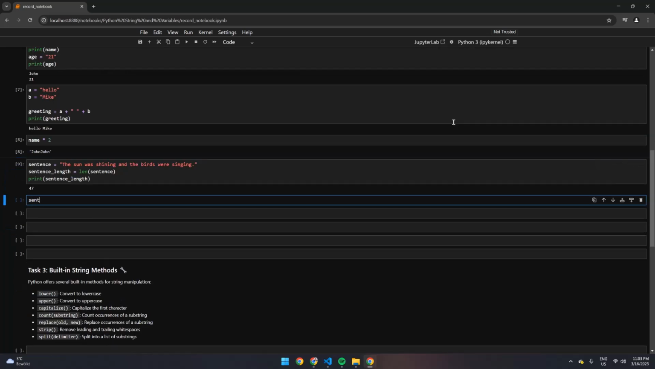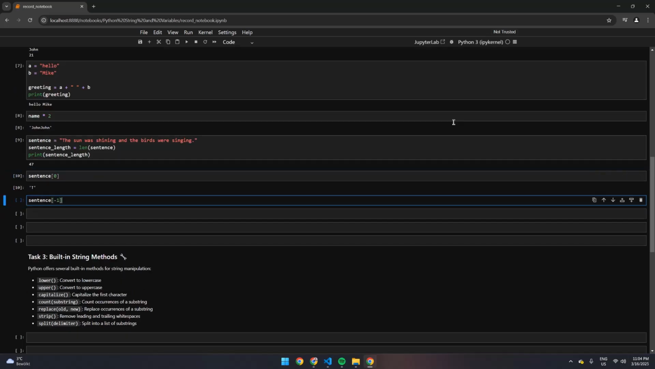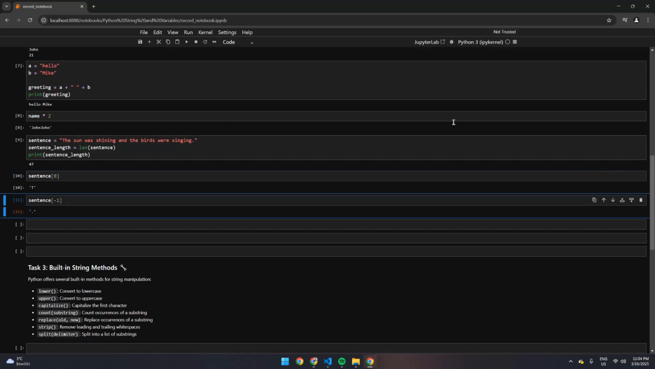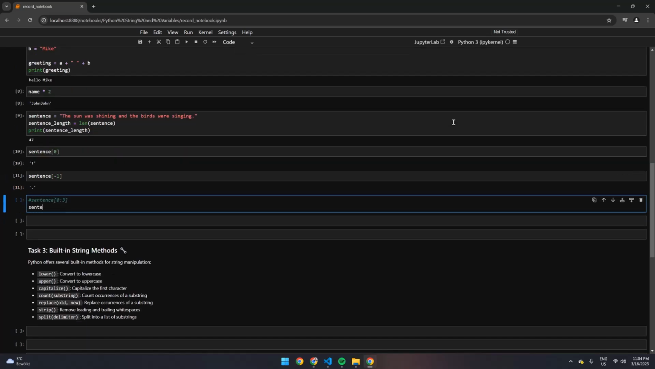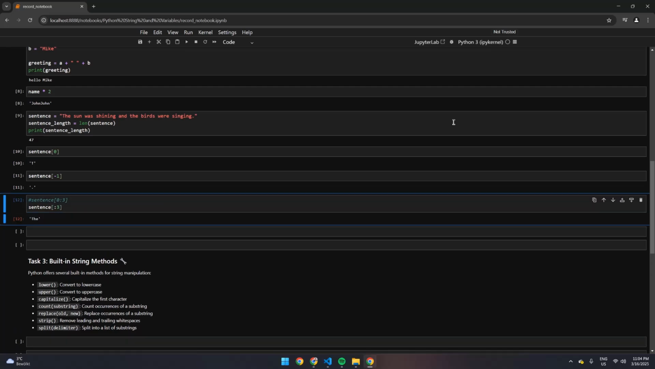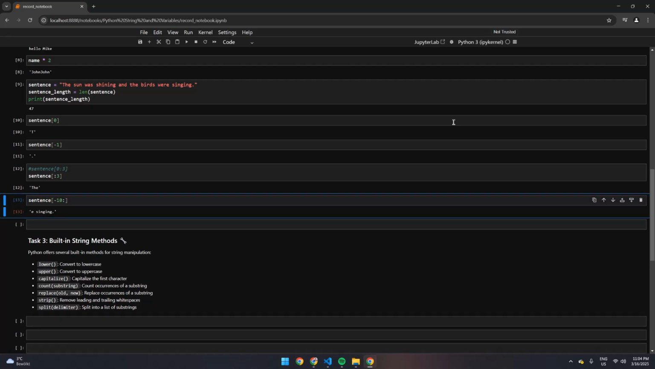To access individual characters in a string, we use indexing. Here, we access the first character of the sentence. Similarly, we can access the last character of the sentence using negative indexing. Now, let's slice the string to get the first 3 characters. We use the slice notation to achieve this. We can also slice the string to get the last 10 characters. This is useful for extracting specific parts of a string.